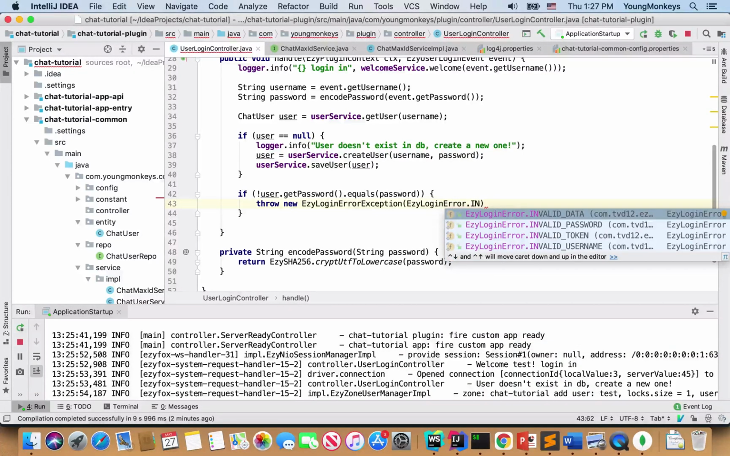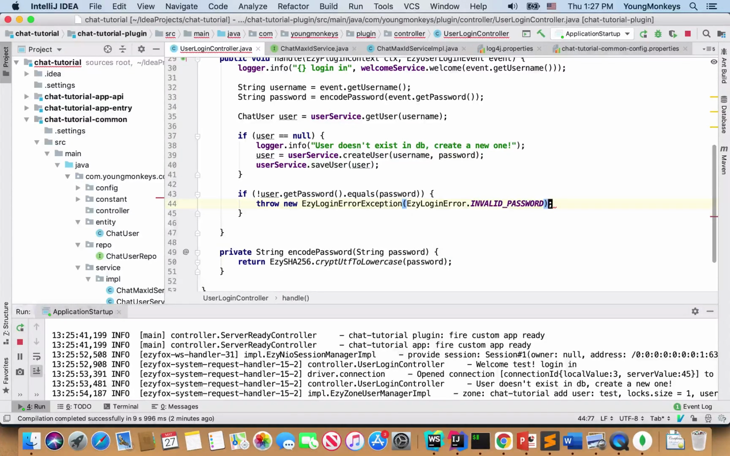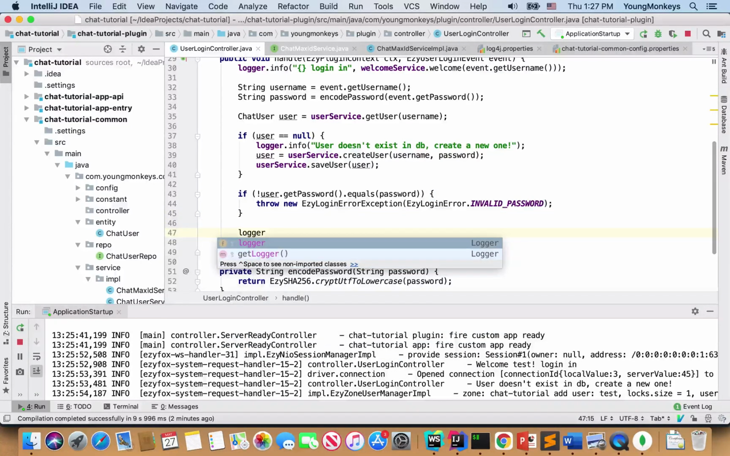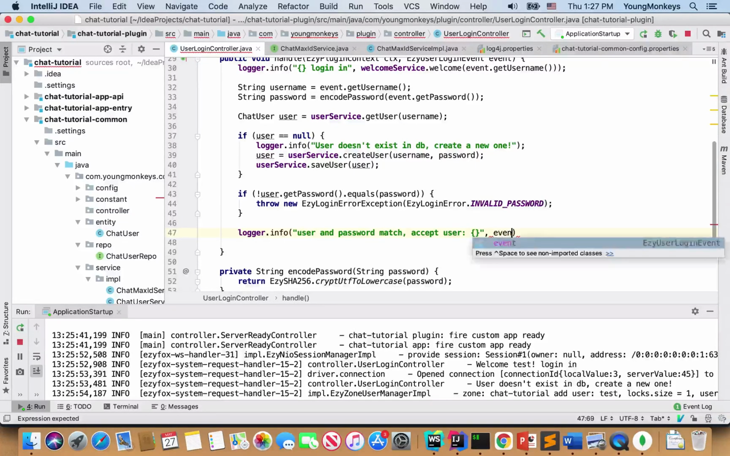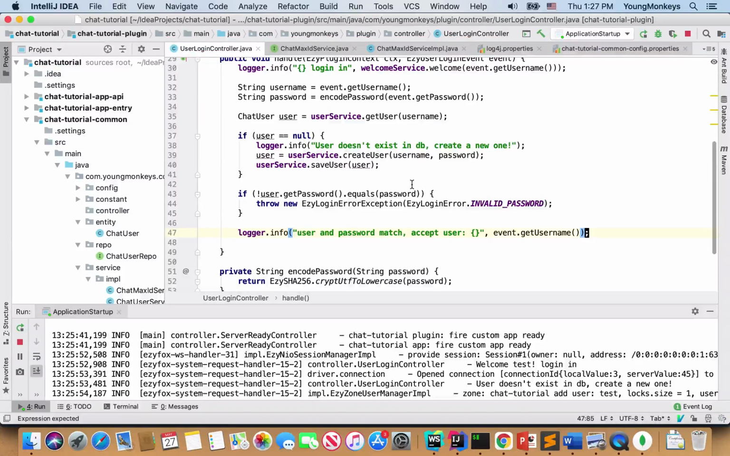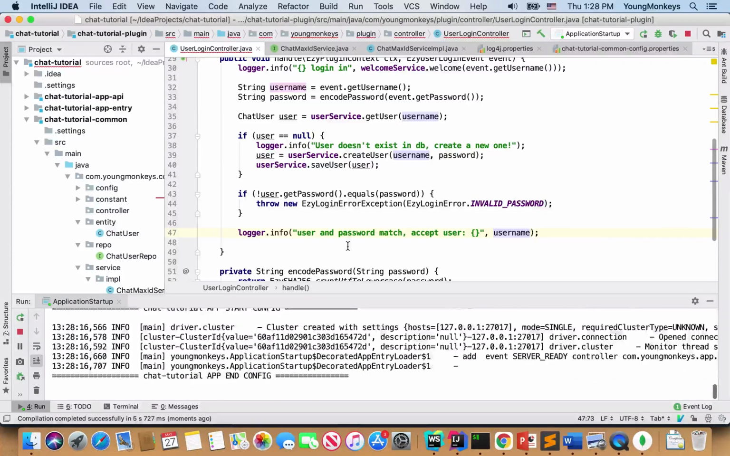The easy server provides some predefined errors like invalid data, invalid password, invalid token, invalid username. But here I want to use the invalid password. Alright. Otherwise we can log that username and password match. We accept the user, event that get username, or just username. Okay, and rerun the server.